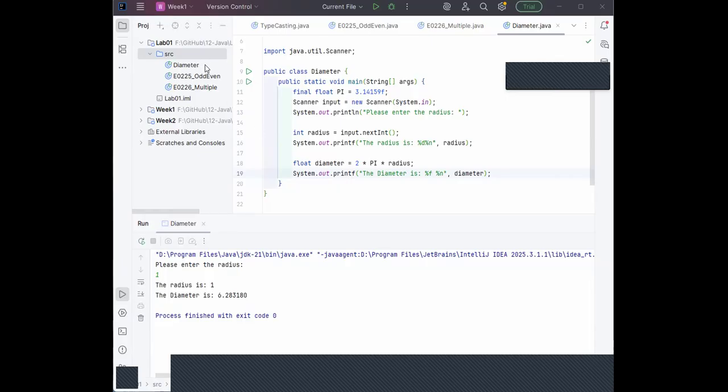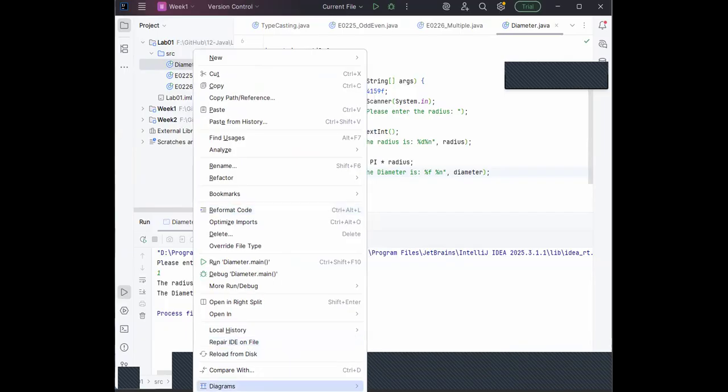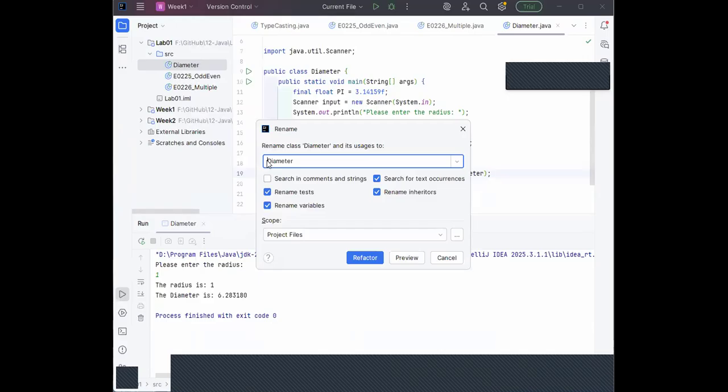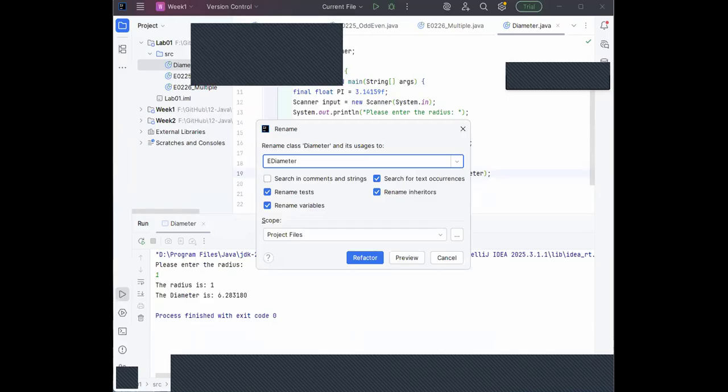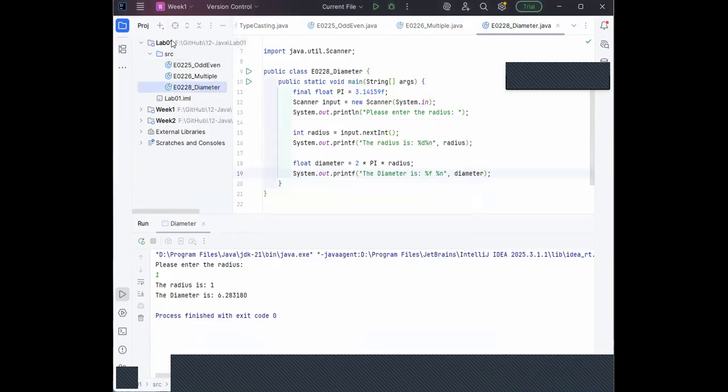Okay, we will continue with our next problem. I have to reformat this one, and I want to rename it. Rename it E02 since this is the second one.